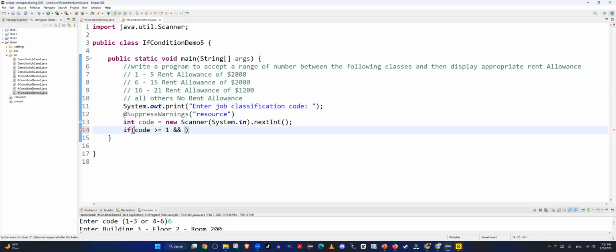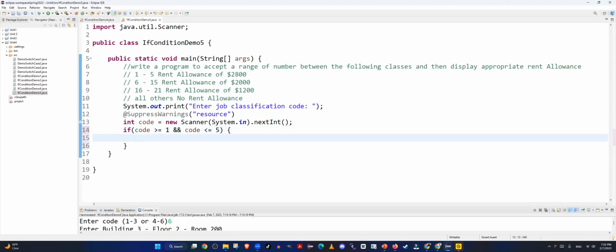So for range, I will use the AND operation. So if the value of code is greater than or equal to 1, and at the same time it is less than or equal to 5, that means the if condition will work for all the values 1, 2, 3, 4, and 5, because all 5 of those values are greater than or equal to 1, and at the same time are less than or equal to 5. So it gives you a range whenever you use an AND operator. So in that case, the rent allowance is $2,800.